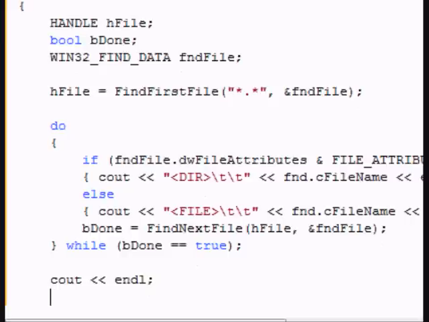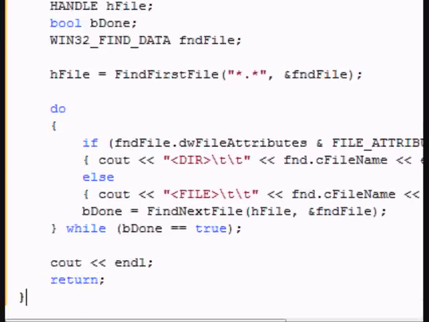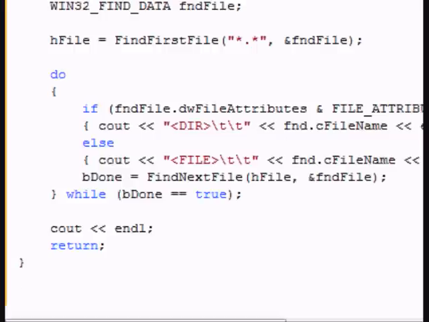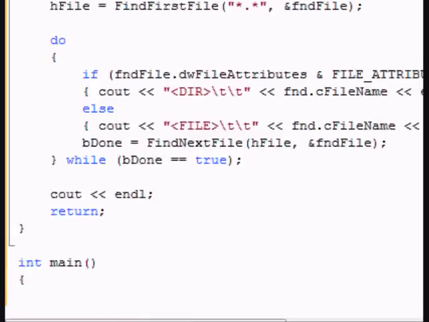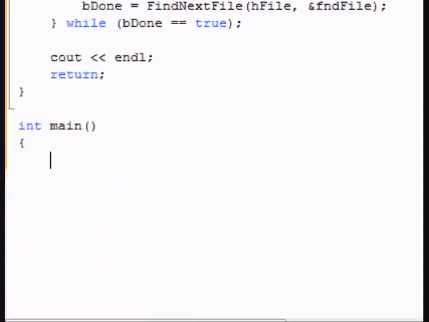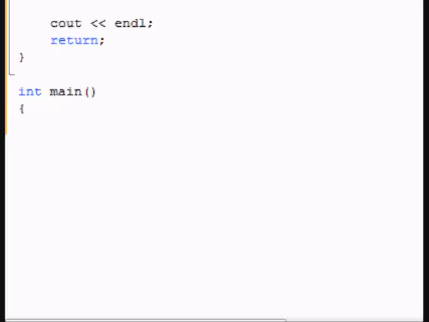Now, our main function. Int main, void. Now, let me scroll this down a bit. So, you may be wondering, how does the function know from which directory to extract the files? Well, there is a Win32API function called SetCurrentDirectory, which sets the current directory from which the files will be taken.